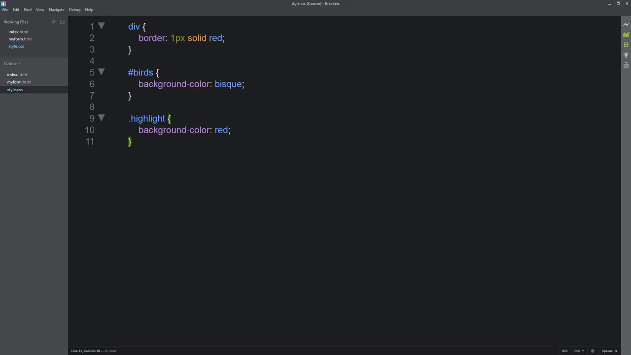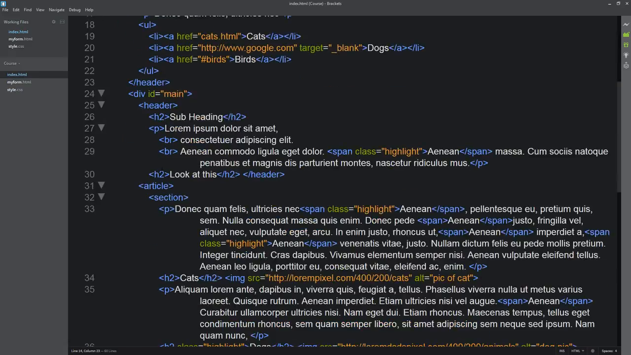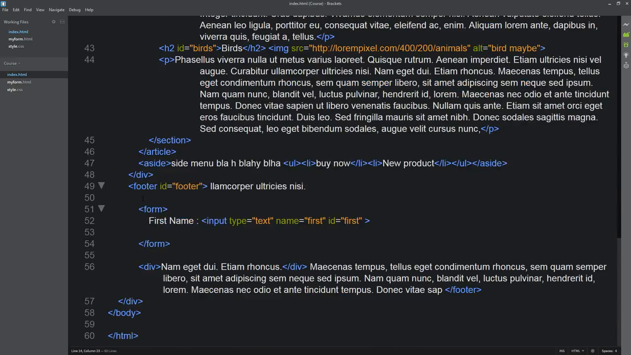So in the next lesson, we're going to briefly talk about what JavaScript is and how it can be added into your HTML page. So that's coming up in the next lesson.